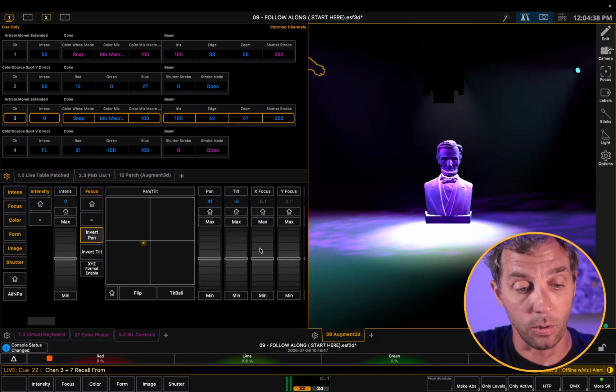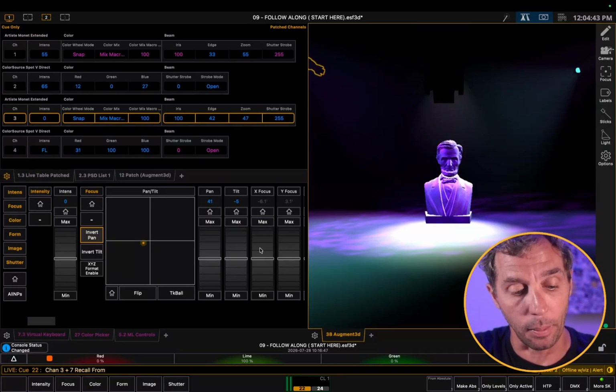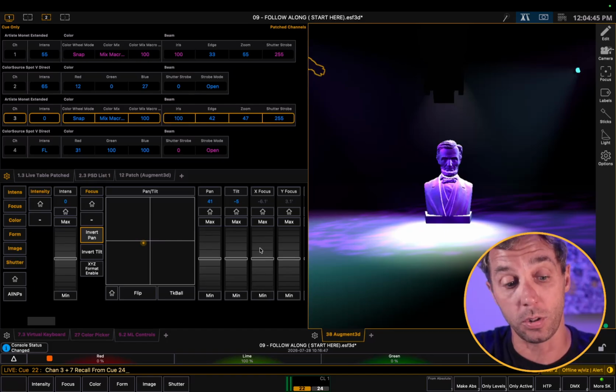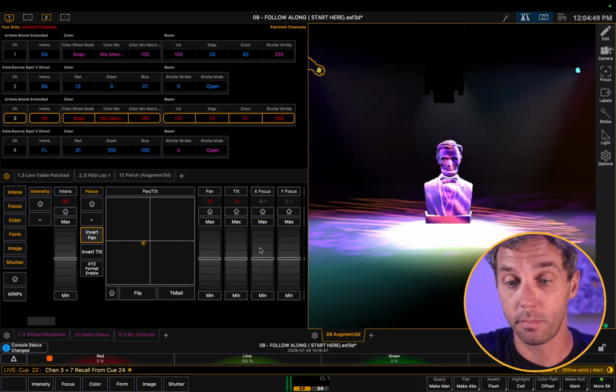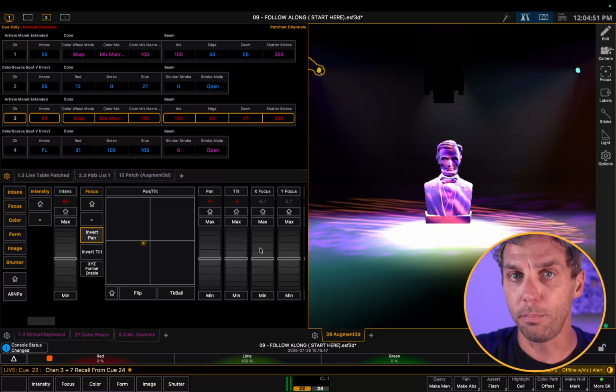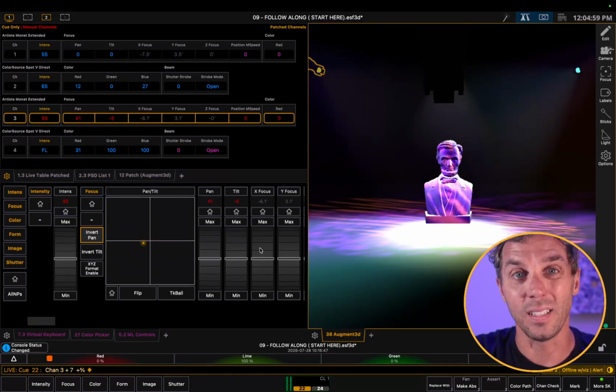And I'm going to hit the E button or the recall from button. I'm going to type Q24. So it's going to pull those two channels from that one Q. I'm going to hit enter. Okay. Let's make this maybe a little bit less strong. So I'm going to do shift minus or pull these intensities down just a little bit. All right. I kind of like that.